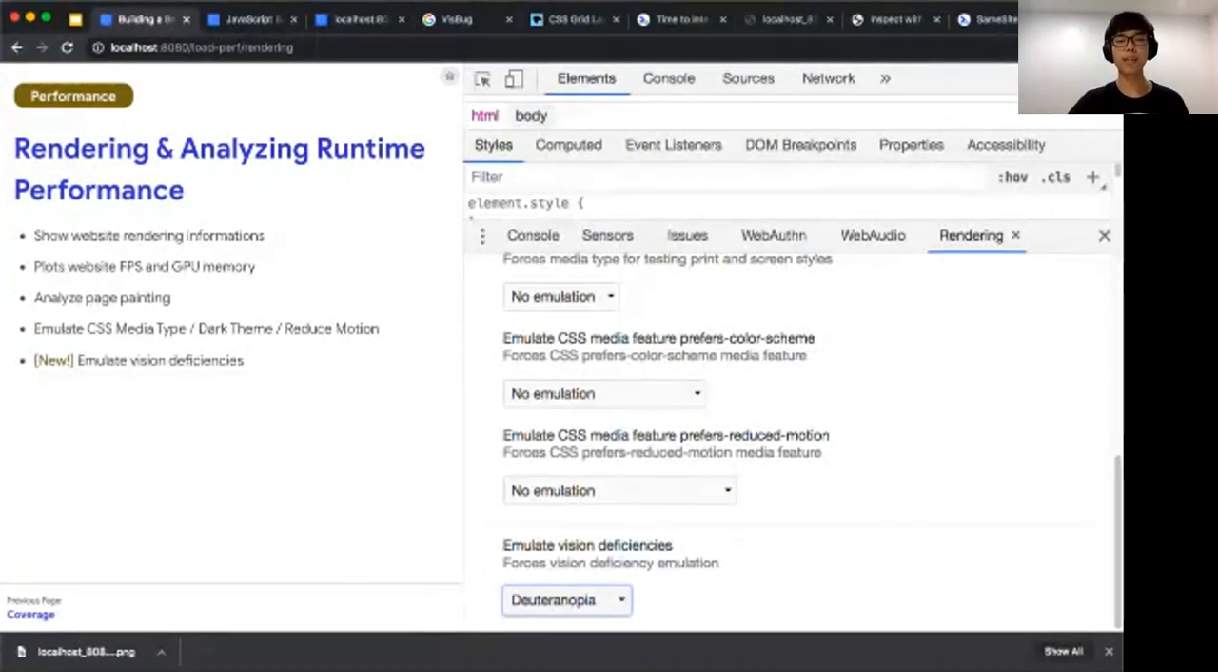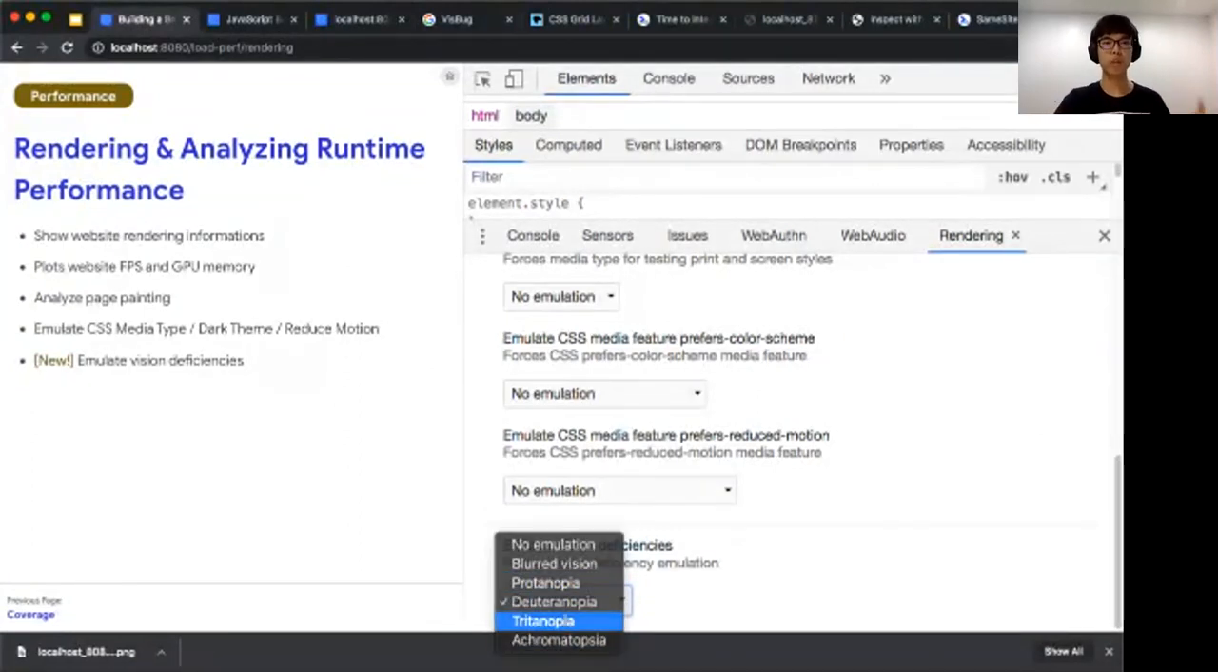So you can emulate it directly from Chrome DevTools. So those people, when they're browsing your website, this is what they see. So you can emulate it. And for those that can see in black and white only.